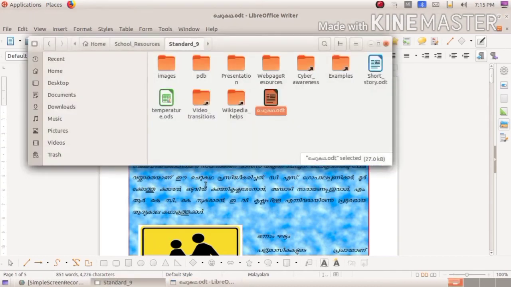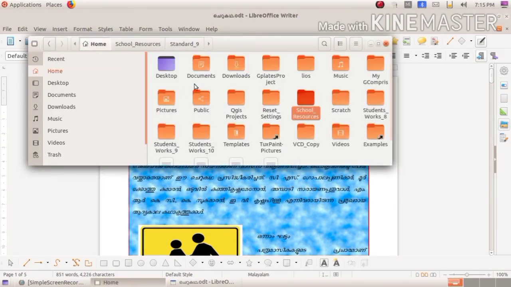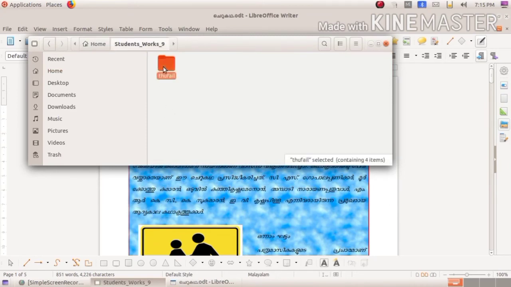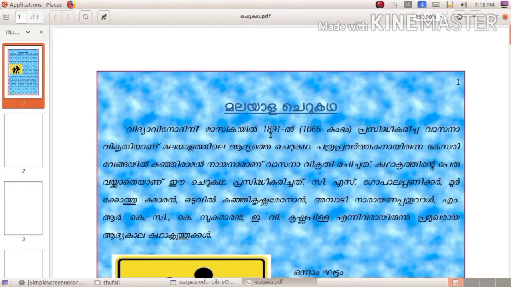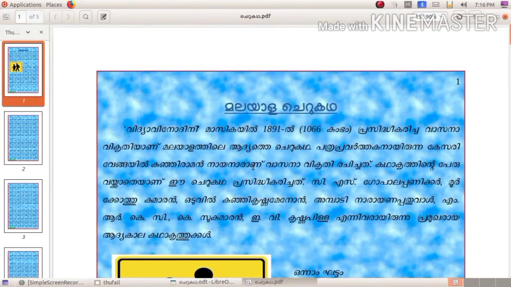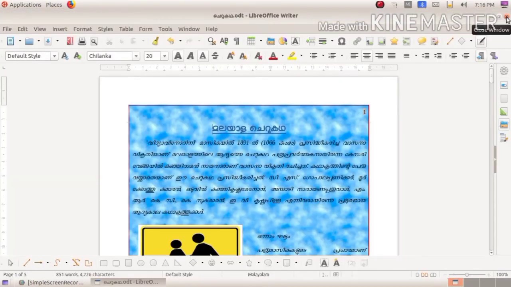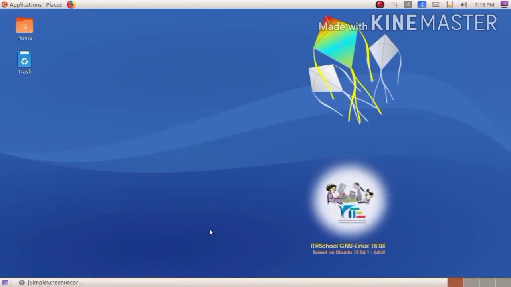Let us look at our PDF format file in students work 9. We can open this file in all computers and there will not come any changes in our file when we open it in other systems. With this, we completed all the activities of our second chapter.